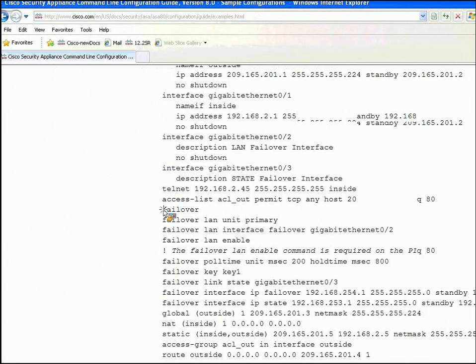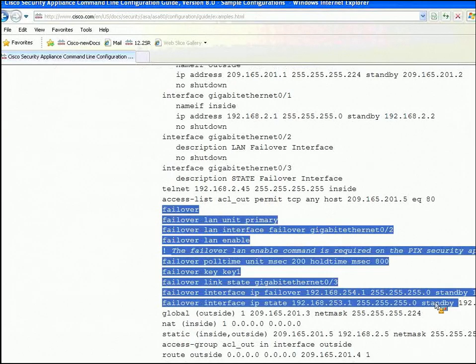So scrolling through our configuration, looking for our failover commands. We have a failover section here. All our commands there that start with failover. And it does reorder those. That's not necessarily the order they were put in. We have the failover by itself, as we mentioned, to initiate failover, turn failover on. Just because you have the other failover commands configured doesn't mean failover is on. You need to have the failover command by itself to have failover on.